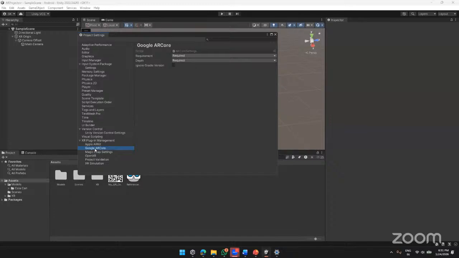And you can see the Google ARCore settings we have, like what requirements we have, and what the depth requirement is. Like whether we need to capture the depth of the objects in the real-time environment or not. By default it will be set as required, so we need not worry about that.